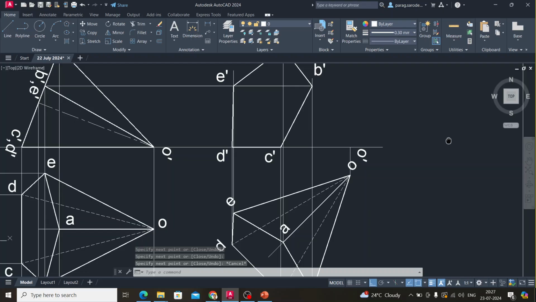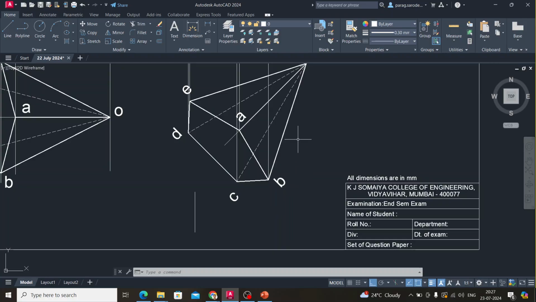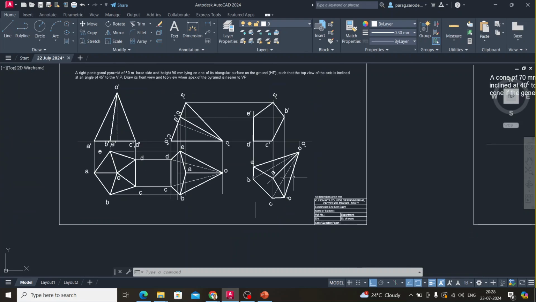Now whenever we are looking in this direction, we may not get exactly which is the outline, which is the visible part for this.